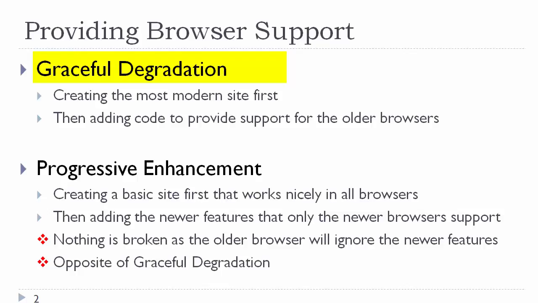browsers. In today's world, we use the concept of progressive enhancement, meaning we first create the basic site with the basic functionalities that work nicely in all the browsers. Then we add the newer features that the newer browsers will support. Therefore, nothing is broken because the older browsers will ignore the newer features that they can't read. And this is technically the opposite of graceful degradation.